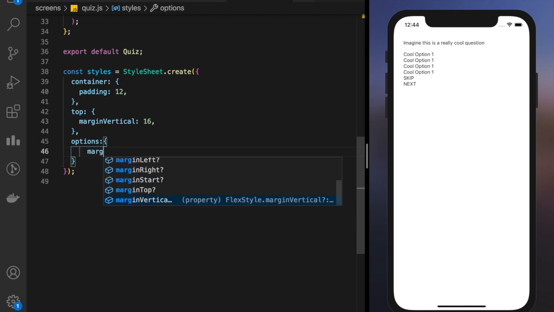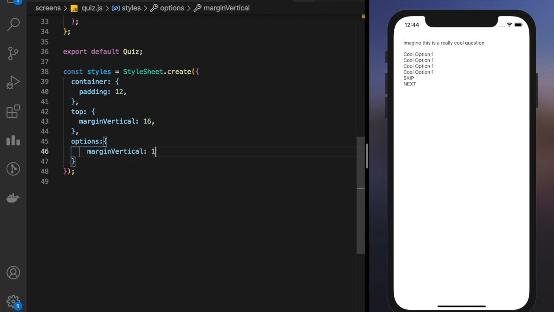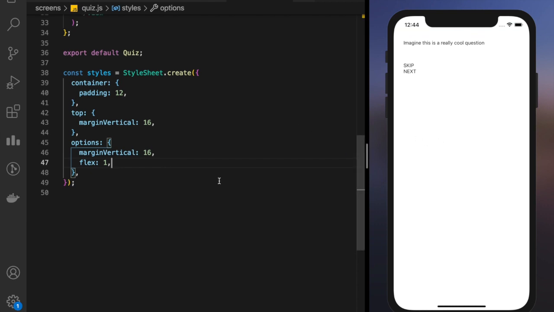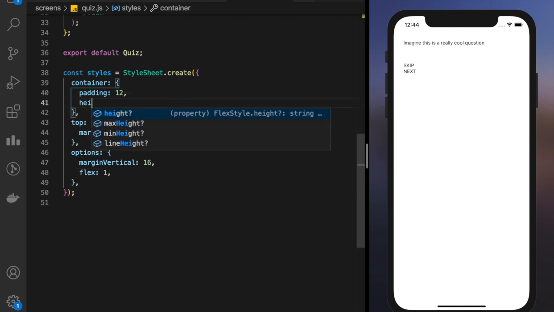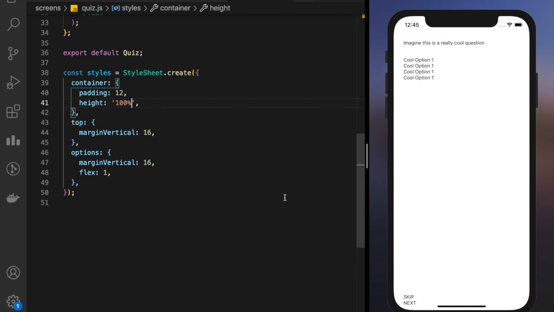Okay, again margin vertical, so that 16. Okay, it is, and I would like to do one thing, flex 1. I want the rest of my space to be taken. Okay, I'm so sorry. For this to work I'll have to give this a height of 100%. So what happened is my options took up all the space, and my skip and next buttons are shifted to the bottom of the screen, right?